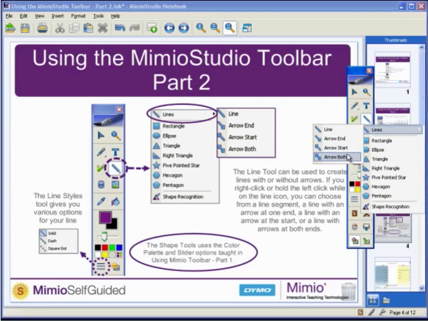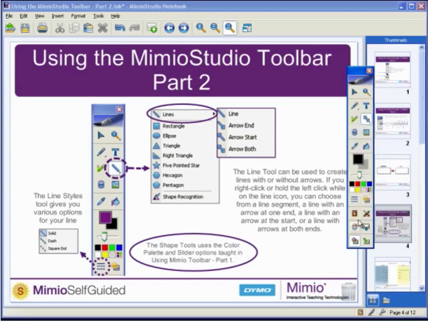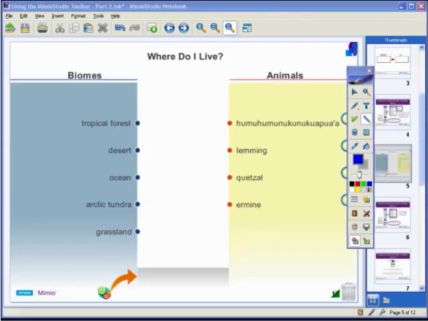In addition to drawing a line, you can use the Line Styles tool to indicate the type of line, including a solid, a dashed, or a square dotted line. And then using the available color palettes and thickness slider, you can also adjust these features of the lines that you draw. In this example, the objective for the student will be to indicate which animals live in a particular biome by drawing a line from the animal to its corresponding biome.